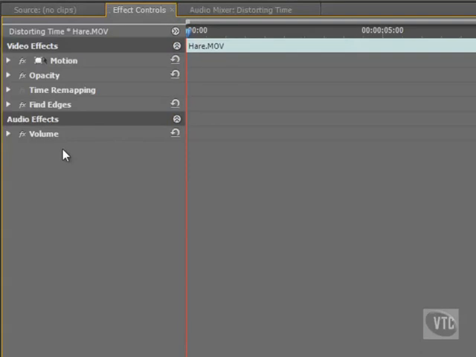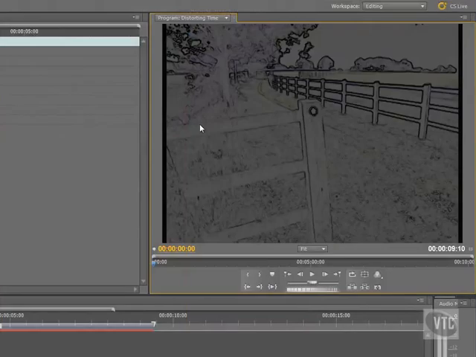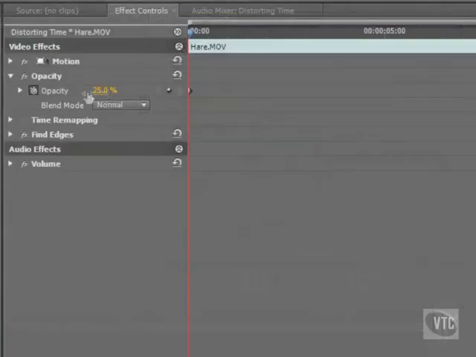Now going back to what I said about these fixed effects, motion, opacity, time remapping, if I want to change the opacity, for example, I'll just click on the reveal there, and the opacity is just the way it shows clearly on your screen. So 100% is full clarity on the screen. If I wanted to reduce that, I could just left click on it and take it down to 25%. And if we look over in the program monitor, then we can see that the actual clip itself has been reduced in opacity, i.e. it's not very clear. So let's take that back up to 100%.